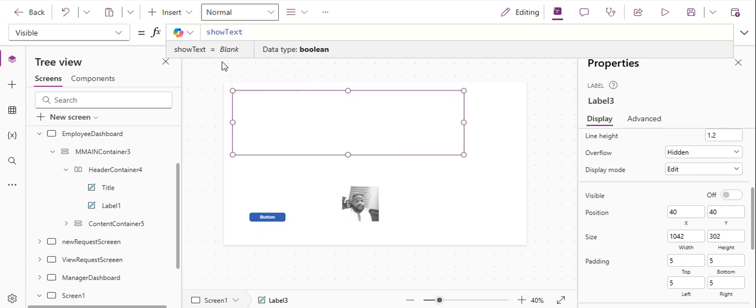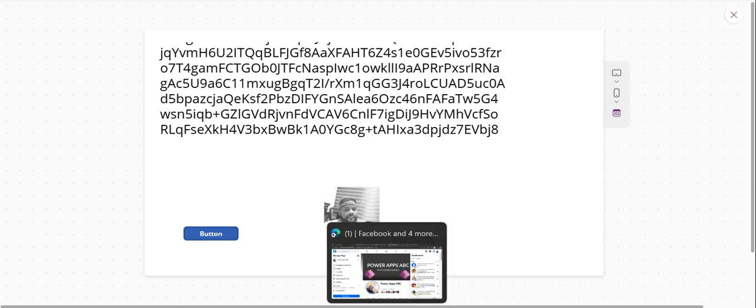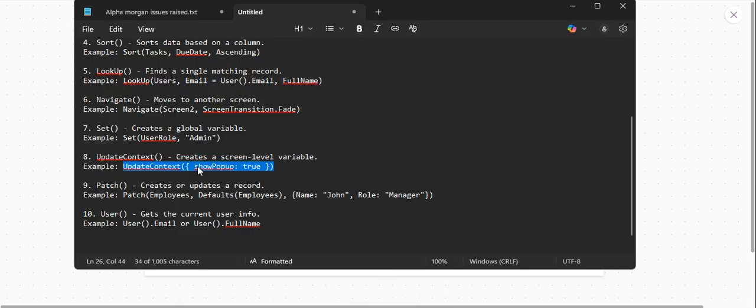So when you click on this button, it will set it to true. If I play this, you can see if I click on this button, it is now visible. So you can also add another button, on click of that button, set it to false. So that's one of the ways you can actually use the update context. You can also use it in terms of your pop-up, depending on your use case. The same thing with your set. Another one is the set function. You can also use it the same way I just did with the update context. The set is a global variable.